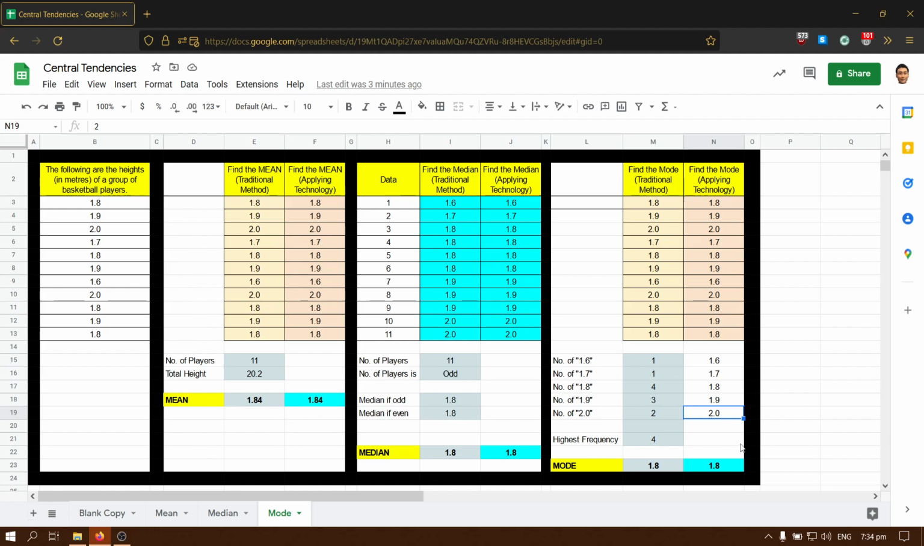So the next thing I want to do is look at all this and figure out which one occurs the most number of times, right? So obviously it is 4. But how do we automate this process? Well, if I put my cursor here, you can see, if I put equals MAX, and then from M15 to M19, which is all this that I've counted, it tells me that the value of 4 is the highest over here. So this value of 4 is the highest count. That means the value next to 4, 1.8, is going to be my mode.